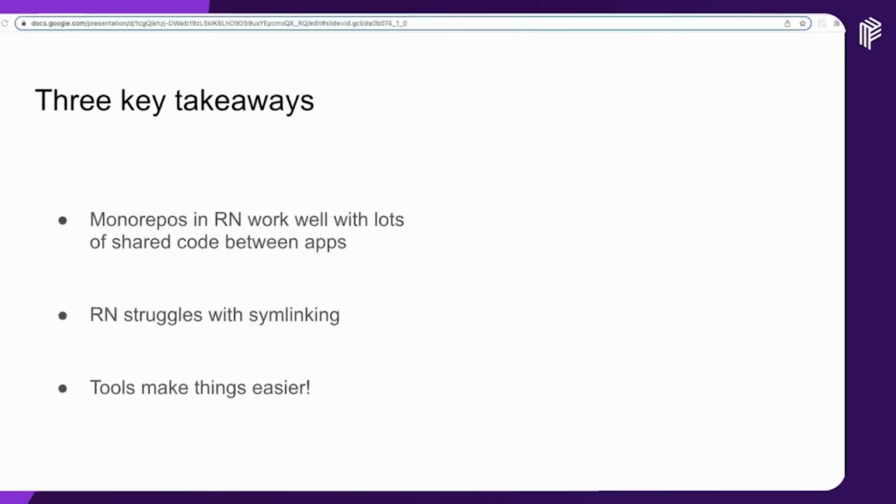And finally, tools do make things easier. Yarn workspaces, no-hoisting, and React Native monorepo tools, just to name a few, have really helped. And I'm sure there are other tools that we haven't found yet that are going to help just as much. So I do think monorepos have a really good future within the React Native ecosystem, and I'm really excited to see what comes out next.